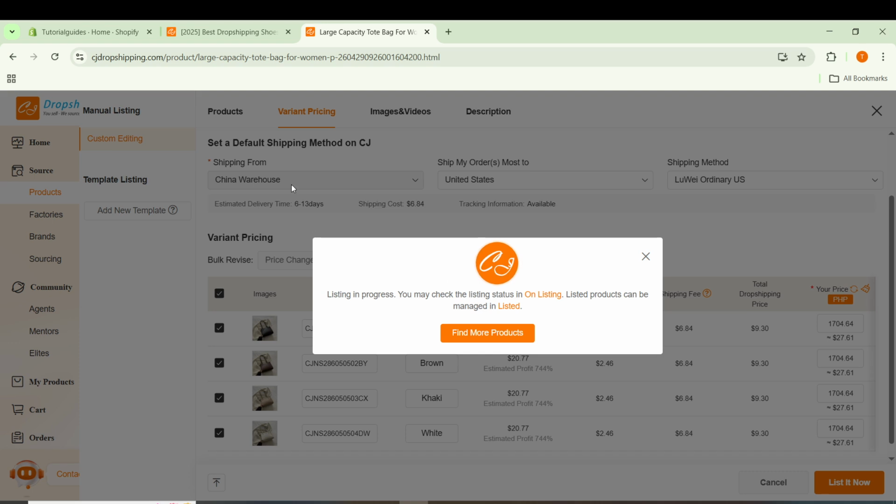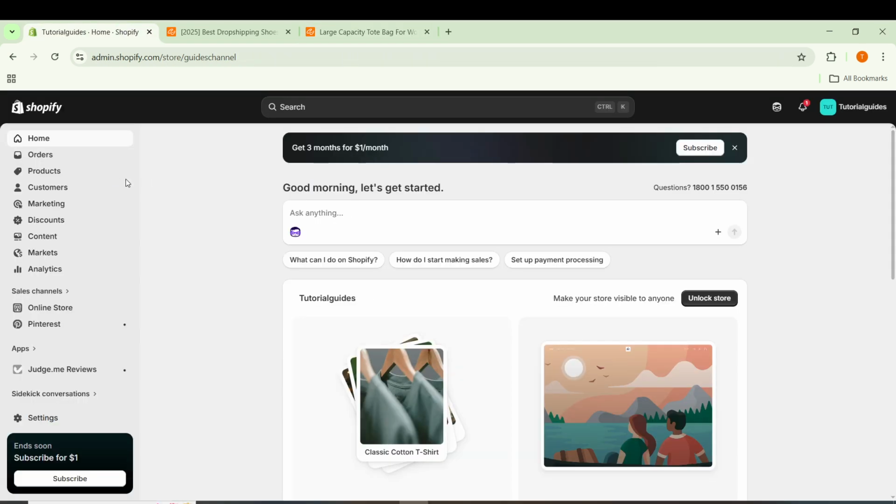Finally, click List It Now to import the product to your Shopify store. Give it a moment to process, and once it is listed, you can later review the product inside Shopify to confirm the title, images, variants, and pricing all look correct.